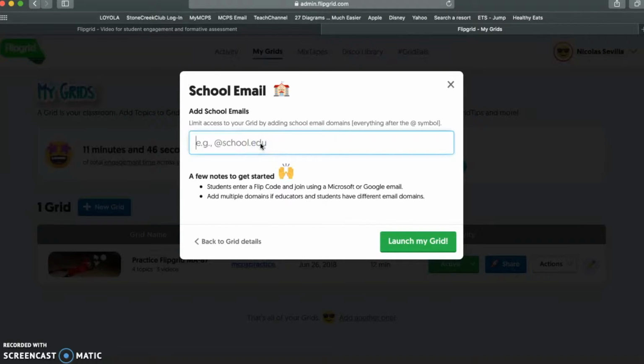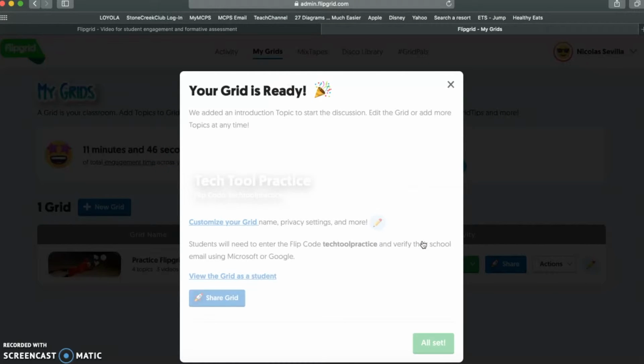For your school email portion, you're going to want to just specify that you want students from our school district. So you want at mcpsmd.net. That way, only students from our school using the email with the mcpsmd.net tag will be able to enter. So we're going to launch that grid.